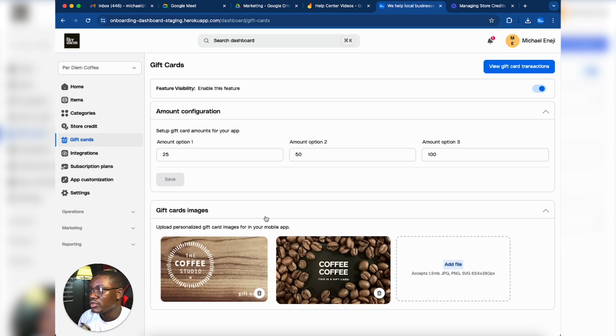The user can decide to select a different image within the mobile app, and this is where it's been uploaded. So you can add several images here, and the customer would have the ability to select either of them while sending the gift card. Once the gift card is sent to the recipient, it's going to be sent with the image, the amounts, and all other relevant information.